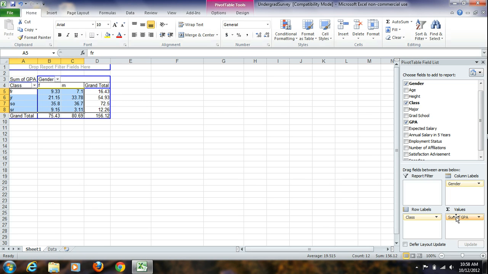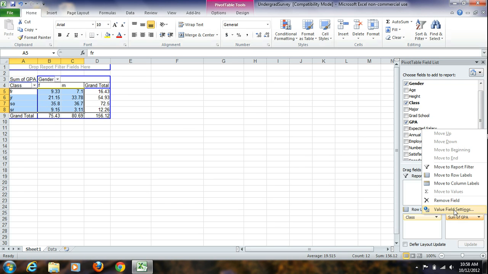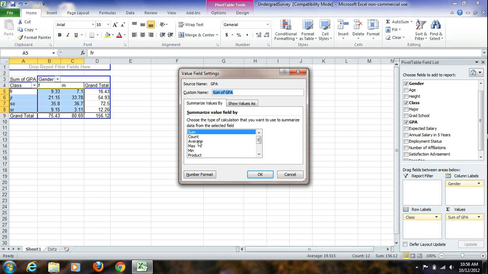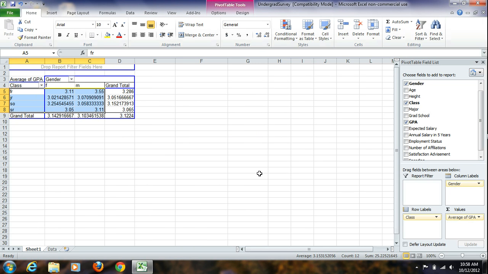So I'm going to left-click sum, go to value settings, and change that one to average. Now you've got a fairly decent meaning here. Freshman, the average GPA for female was 3.11. For men, it was 3.55. Juniors were getting these very long numbers. You'd probably want to format that down a little bit, which we could do.